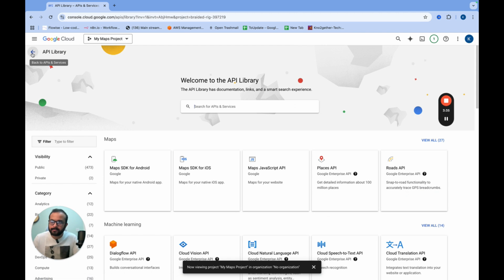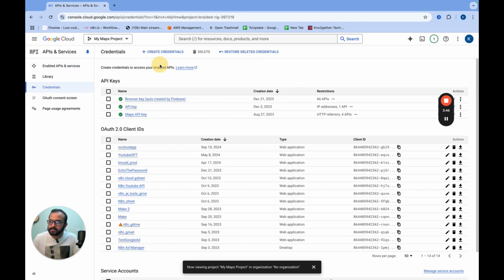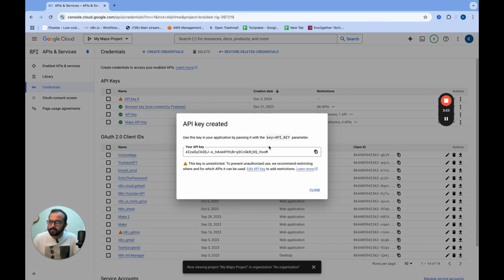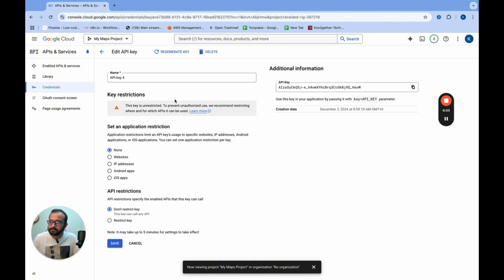Okay, so in case I have already got the Maps API, all I will do is go to the credentials screen and create an API key, and I got the API key. Don't worry, I'm going to delete the API key anyway. I'm just going to rename this MCP Maps API.